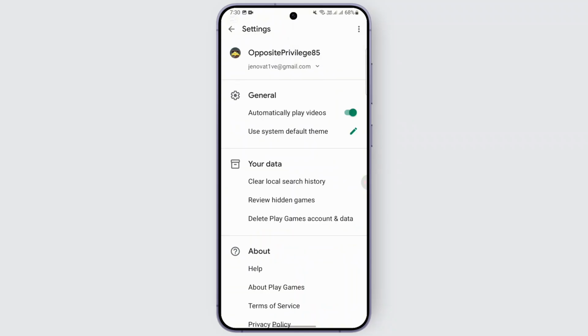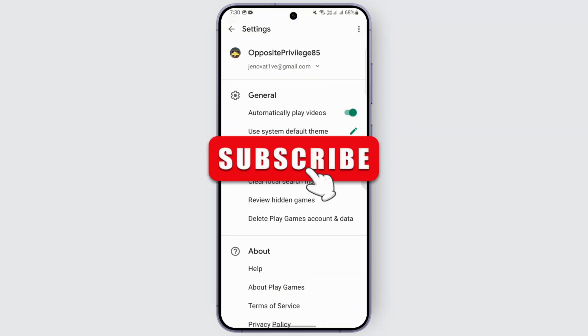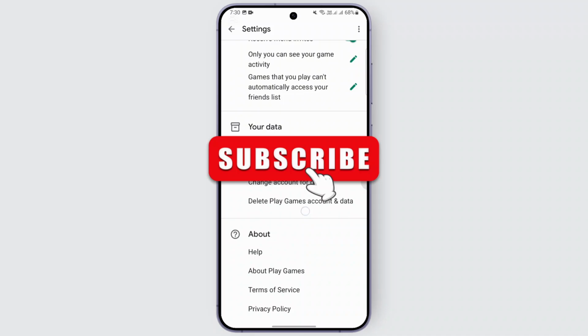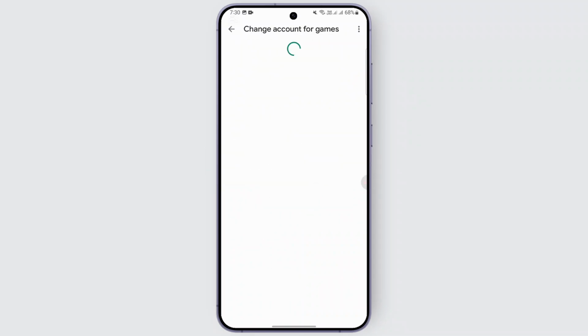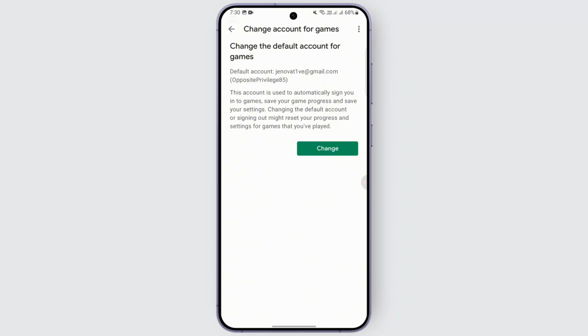the settings. After opening up the settings, you should be finding this option called your data here. So go to change account for games, and when you go over here, make sure your default account is the same Gmail account that you used in your Google Play Store. So if it is not, you can tap on this change and switch to the next account, and that will automatically sign you into games, save your game progress, and save your settings.